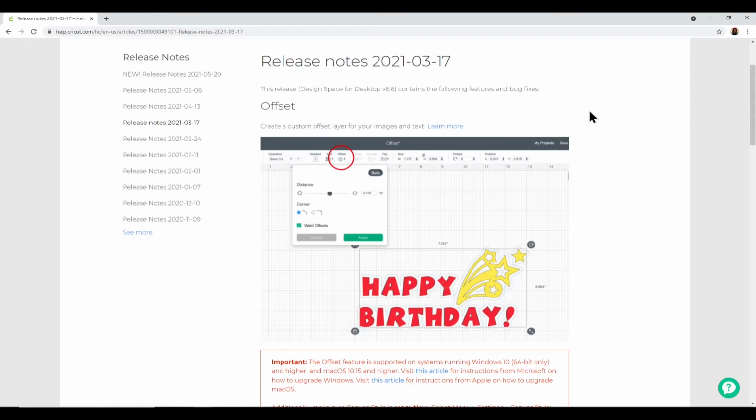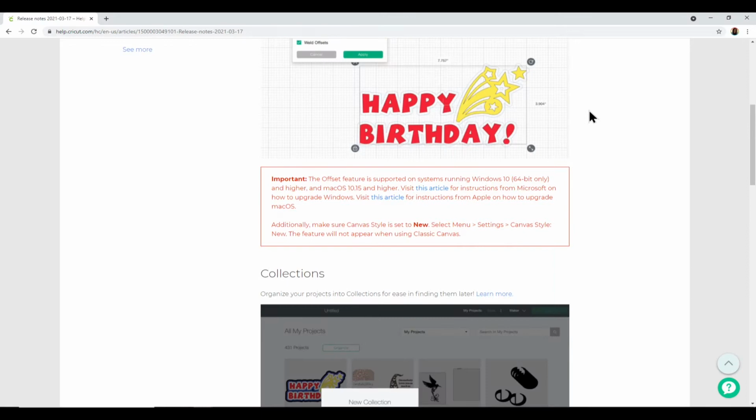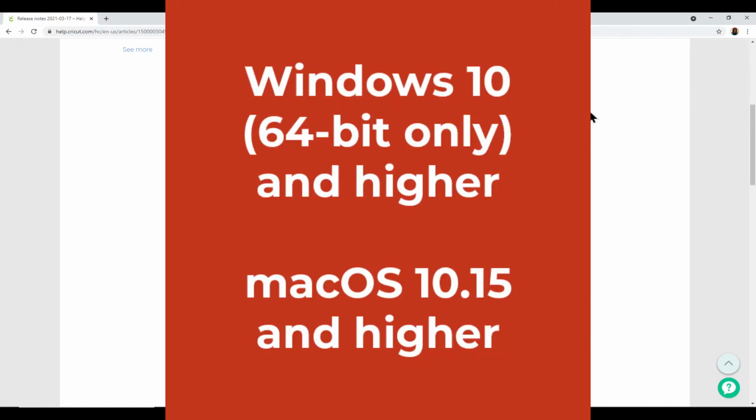Another thing to bear in mind is that the offset feature only works on the desktop version of Design Space, so if you're using the mobile or tablet app, unfortunately you can't use offset at this time. And finally, there are a few things to be aware of in terms of your computer specification. Offset requires Windows 10 or higher if you're in a Windows system, and you must be on a 64-bit system, not a 32-bit. If you're on a Mac, you need Mac OS 10.15 or higher.